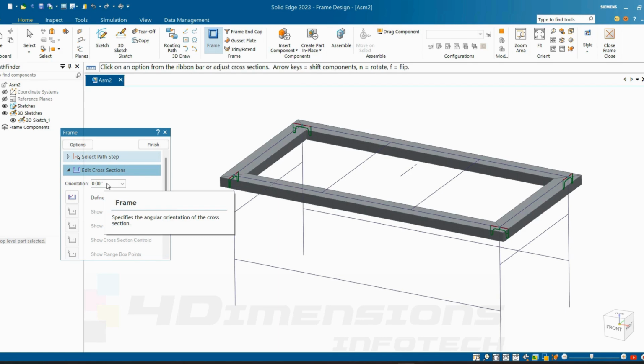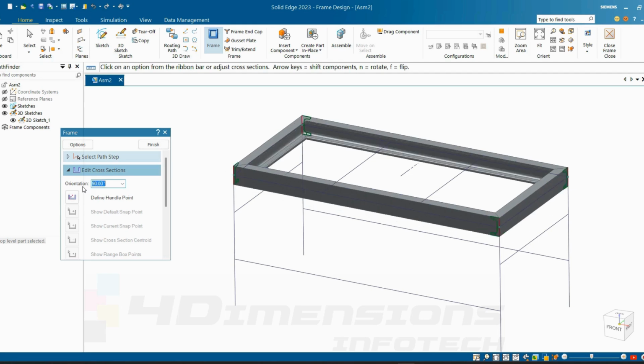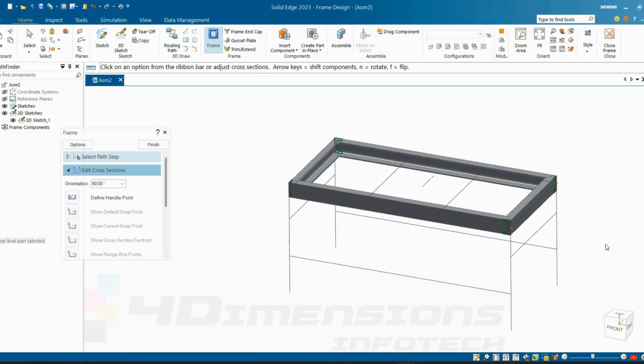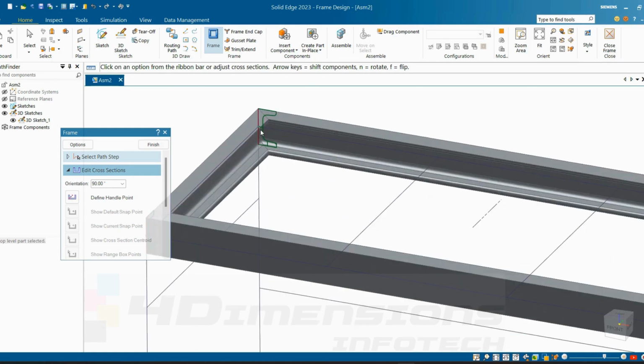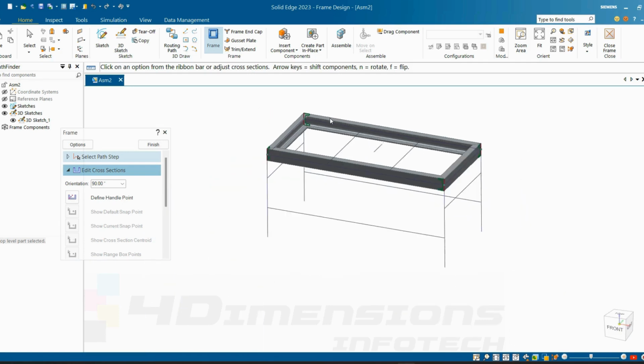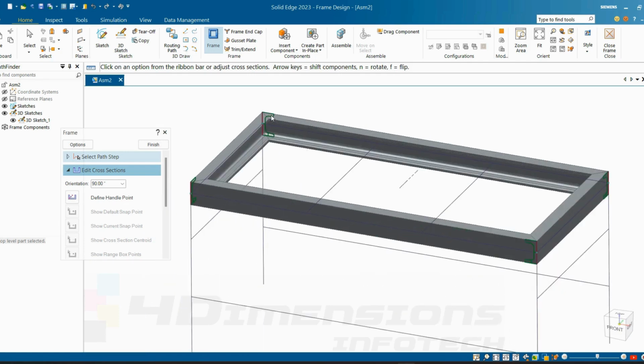So we will see the first option, that is orientation angle. We'll provide this angle as 90 degrees here. So you can see this frame has been now oriented with 90 degrees angle. As it was horizontal first, now it is showing vertical. It is because we have provided the angle as 90 degrees here. In corners also you can see the C channel profile now. This makes us understand the shape of the channel we are using.